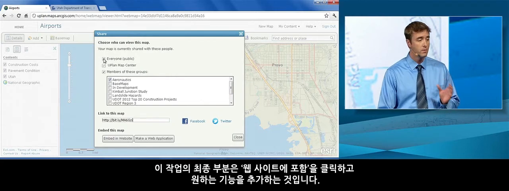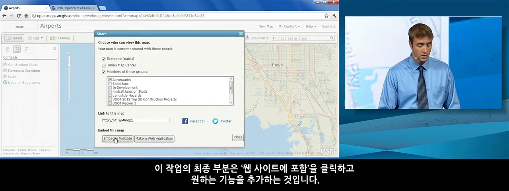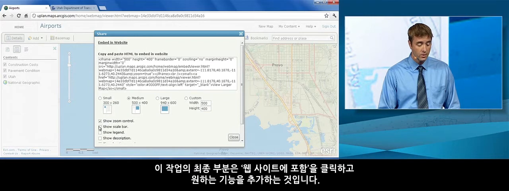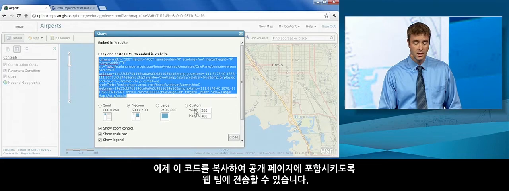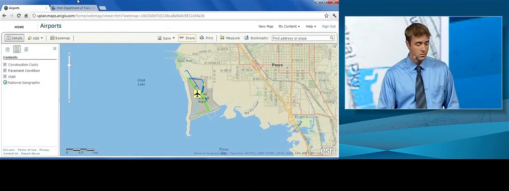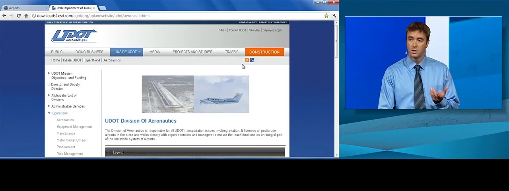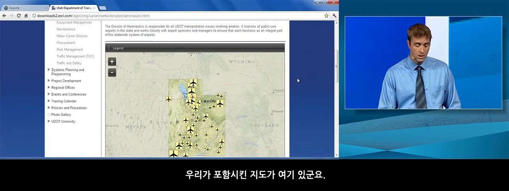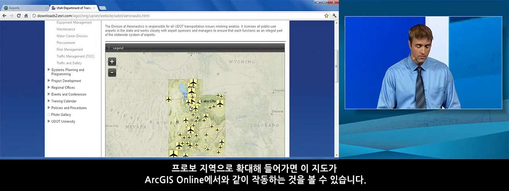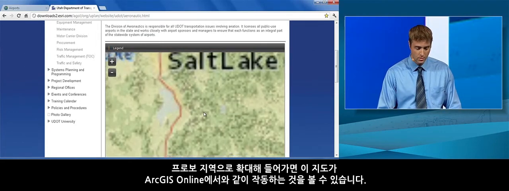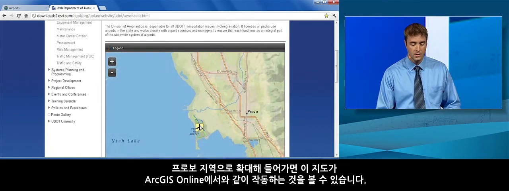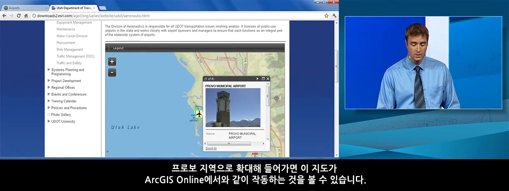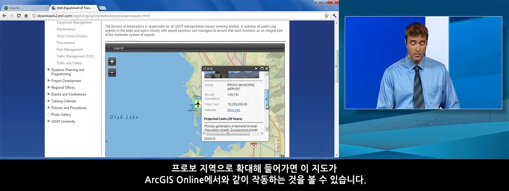Oh, that reminds me. The final part of my task is to click on the embedded website, add the functionality that I like, and now I can just copy and send this code to our web team to have it included in our public page. So let's take a look at the final result. Here's our public website, and here's our embedded map. Now, if I just zoom back in to the Provo area, you'll see that this map behaves just the same way as it did in ArcGIS Online in my embedded map.